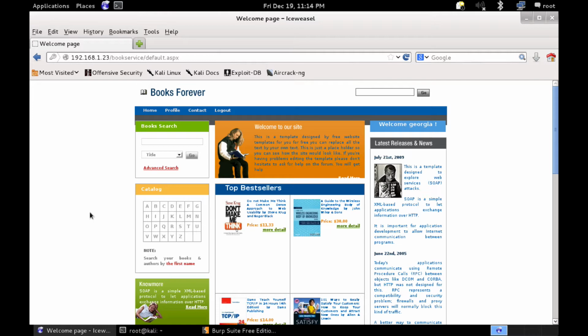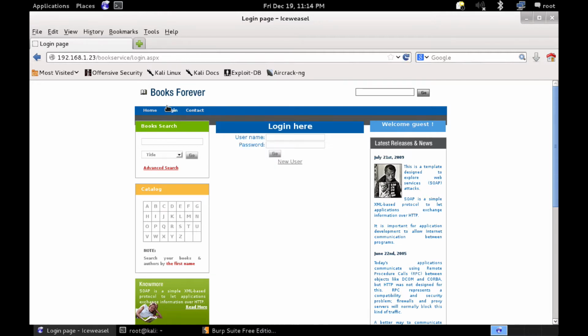We've got a couple of injection issues on this site. Typically where one goes first for injection is actually the login. The login does have an injection issue, it's just not a SQL injection issue. So we want to start with SQL injection.